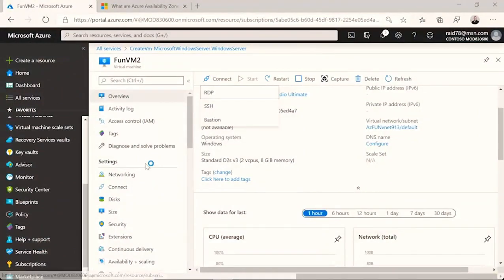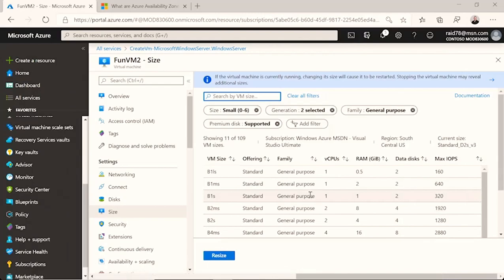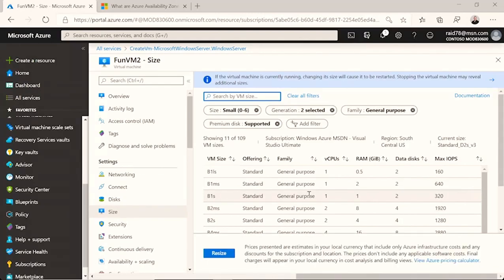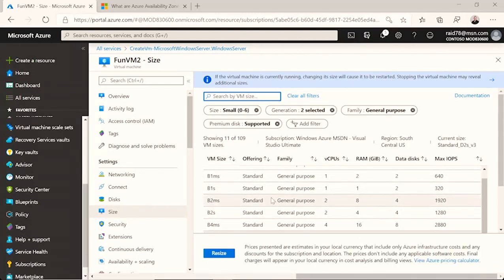So if I go back in and take a look at the environments here, just a couple highlights. I can connect, but I can always change the size. If I change the size, remember we talked about scalability in the cloud. Inside of here, I can change the size of this VM anytime I want. I can scale it up or I can scale it down by simply picking the new size of whatever I want to choose and clicking resize.